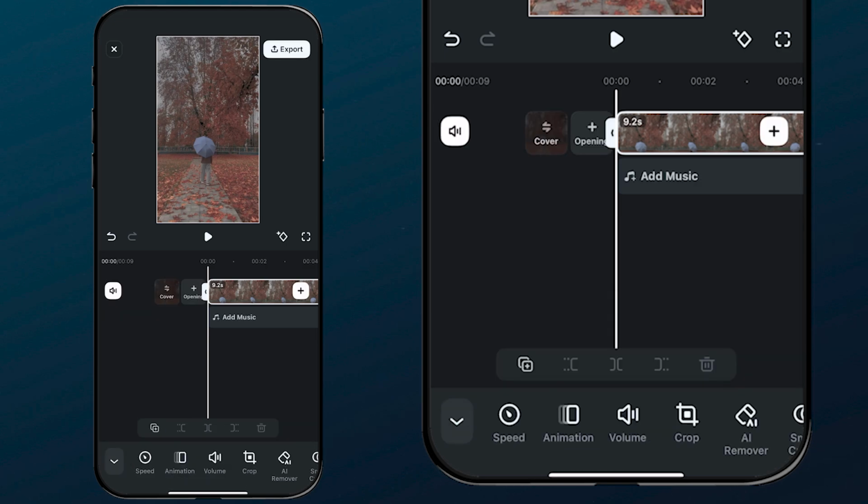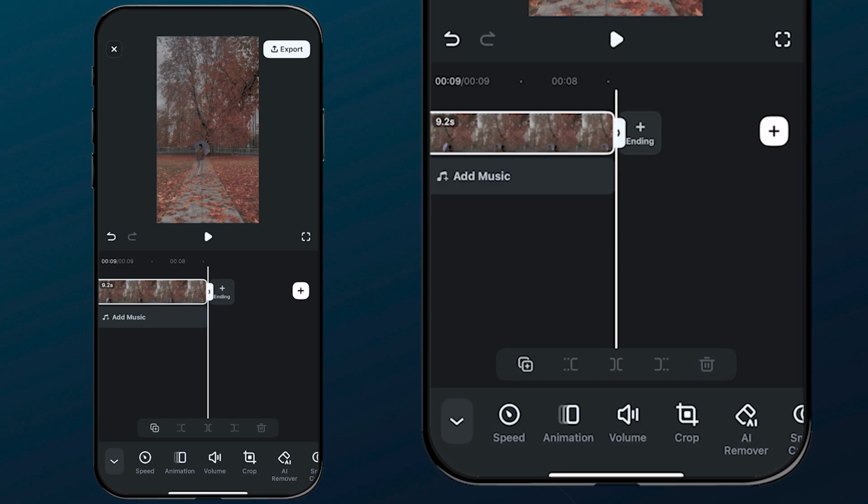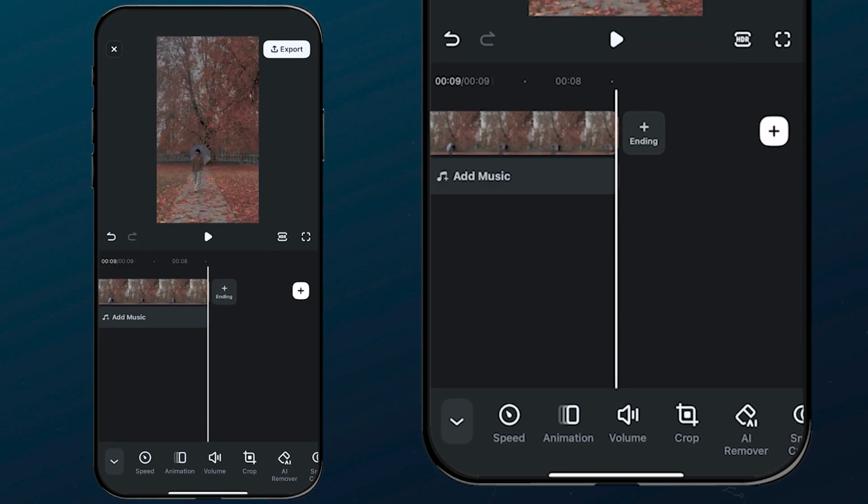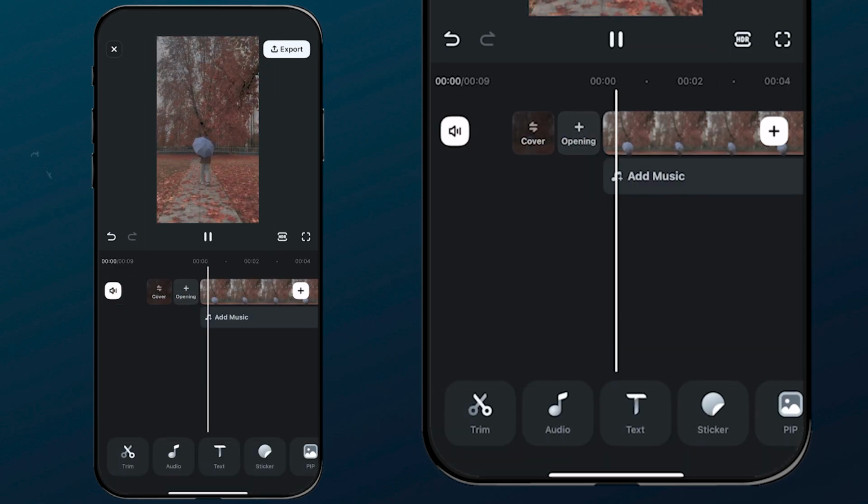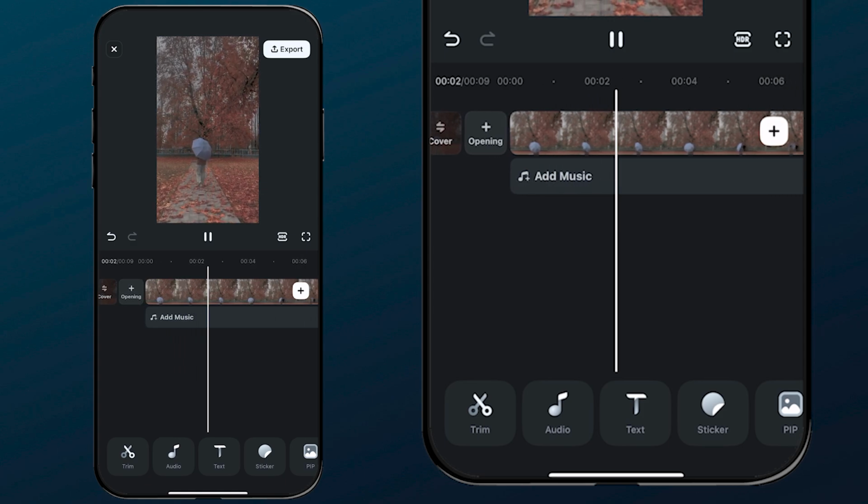Next, let's add a smooth zoom-in effect. For this, we'll use keyframes. First, create a keyframe at the beginning of your video, and don't make any changes, just leave it as is. Then, move to the end of the video and scale up the clip slightly to create that zoom-in motion. This gives your footage a clean, smooth, cinematic zoom effect.